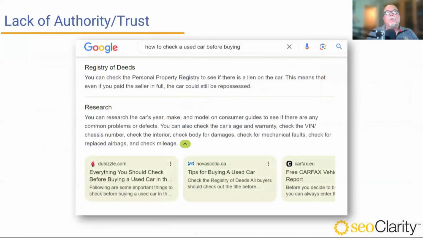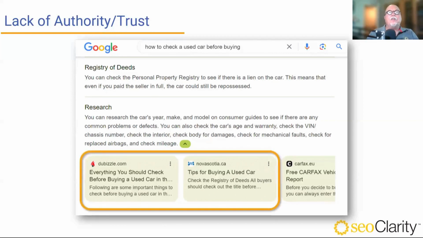Another factor where it's not using the signals that Google has spent 25 years or more developing is in the area of authority and trust. So here's a great question: how to check a used car before buying. I typed this in from Durham, North Carolina, but the first two sources I get are from Dubizzle, which is kind of the Dubai version of Craigslist, and the Nova Scotia government site.